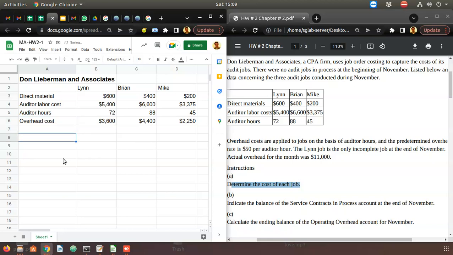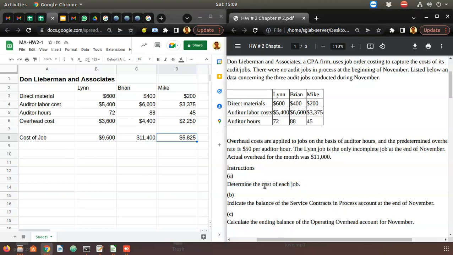So the cost of the job will be nothing but this 600 plus this one plus this one. So 9,600 is the cost of the Lynn job, the cost of the Brian job is 11,400, and the cost of the Mike job is 5,825. So that is the answer for the first question: determine the cost of each job.